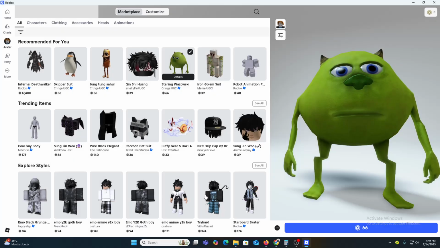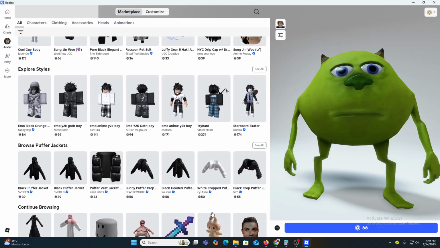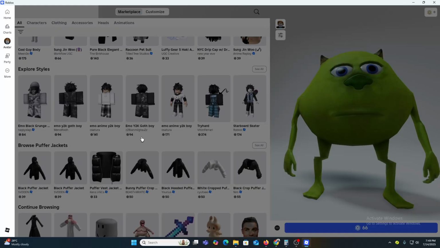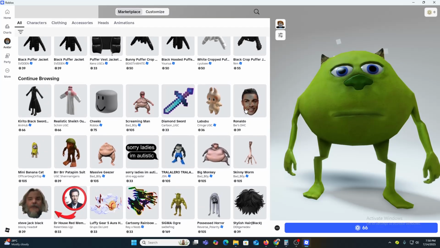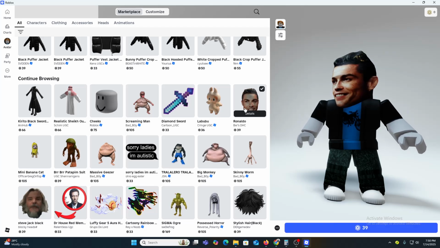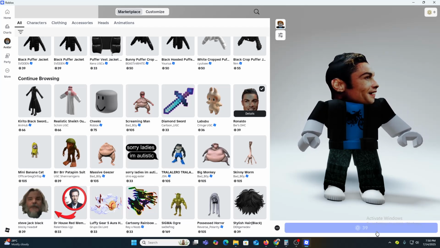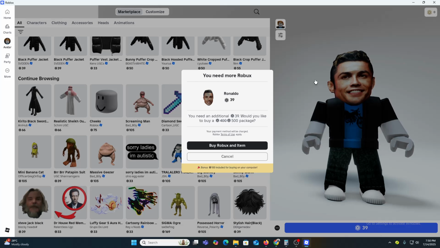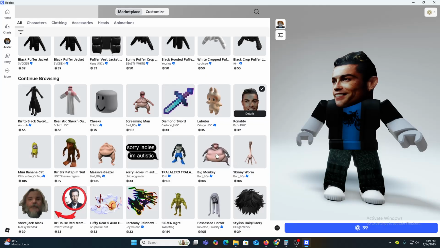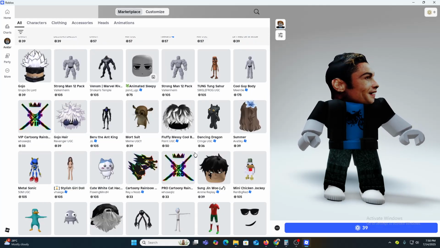So if you have enough coins, then you can go with this one. Here, let's say we are going to add this one, so I will click on this one and then click this one, and it will be added to my profile as my profile picture. So this is the easiest way to change your profile picture in Roblox.